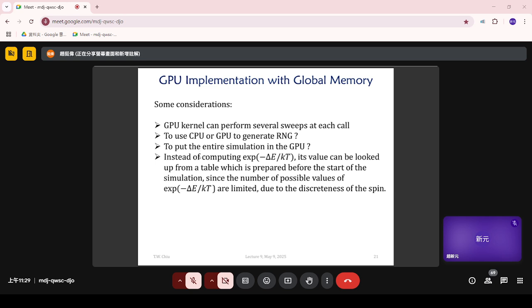In the Metropolis algorithm, when the change of energy is bigger than 0, you have to compute this factor and then generate a random number, and see if the random number is less than this factor, exponential minus delta E over kT. Since the spin values have a finite number of possibilities, the delta E is due to the spin change times the sum of the spins of the surrounding labels.